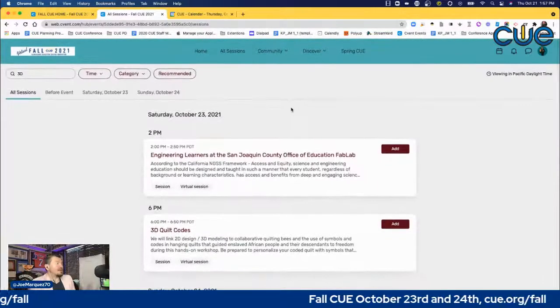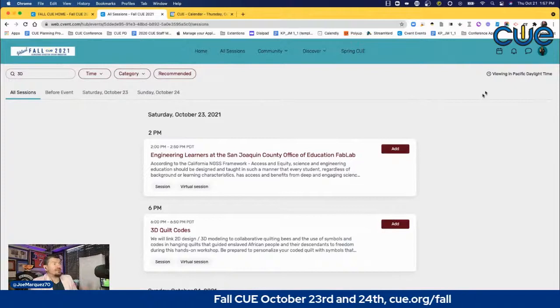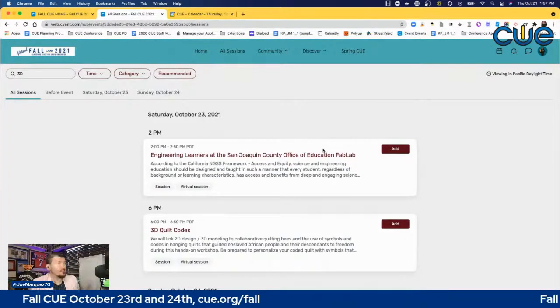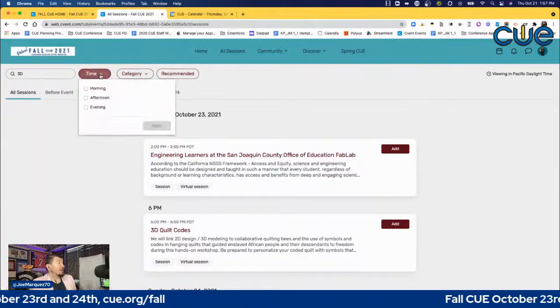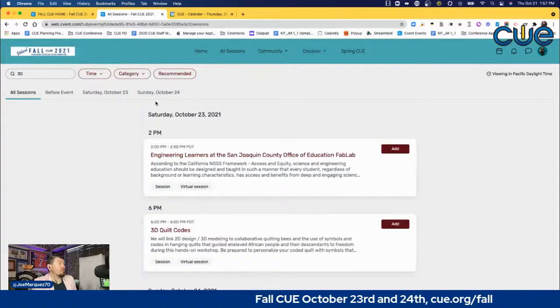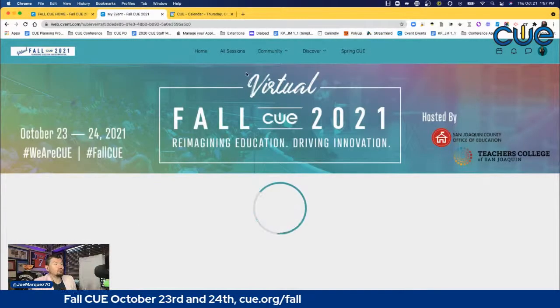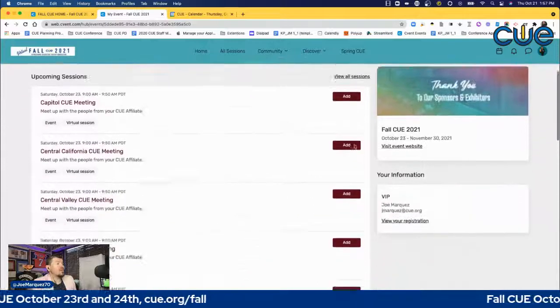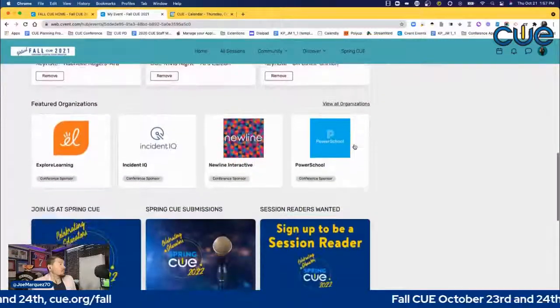All right, so that's how you navigate the sessions. That's how you add them to your conference schedule. And that's also how you add them to your calendar. All right, if I wanted to schedule just for the morning or evening or afternoon, all of those things are available right here. The next thing that I wanted to show you is on the home page.